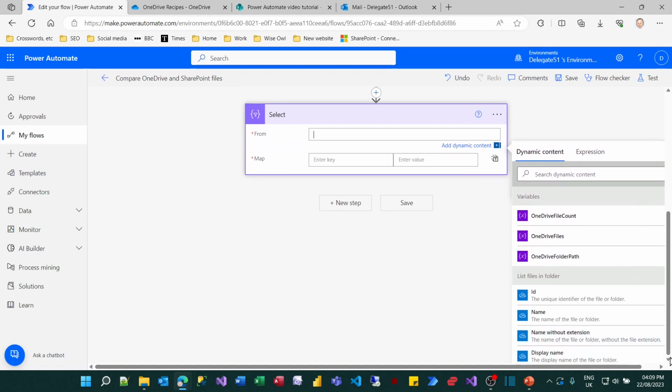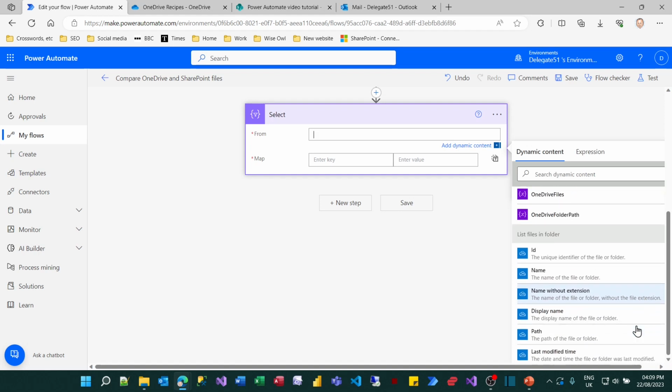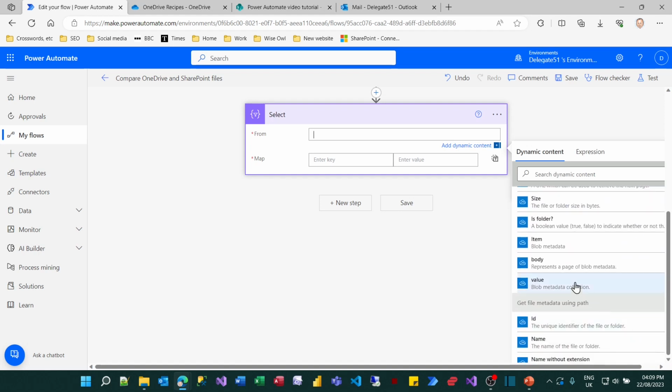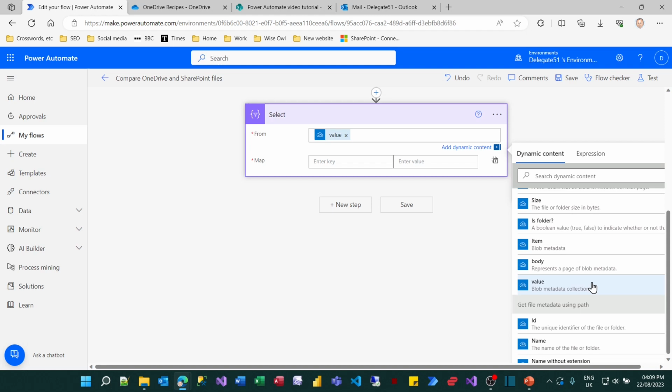You can see if I go down far enough, it looks like there's nothing there, but there is. You can see down there the value. This is Power Automate. It says blob metadata collection. I don't know if that means a lot to you, but it doesn't mean a great deal to me. So you have to look at the JSON file to work out which property you want to return. That's the only way you can tell that, as far as I can see.